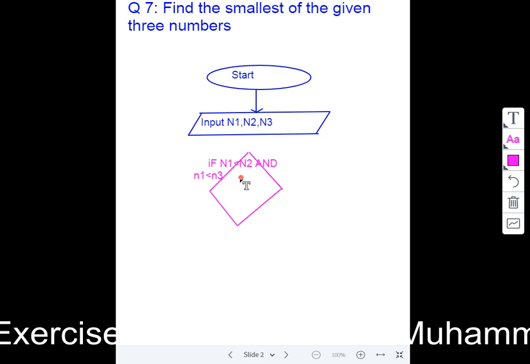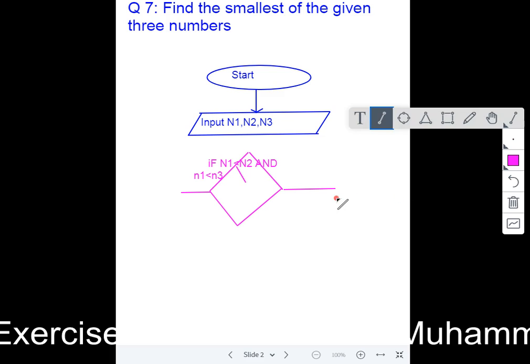See, it should come inside the box. Okay, since I have a problem with the size of the box, it's okay. You just try to see it. Remember, this text should be written inside the box. Okay, if n1 is less than n2 and I am comparing n1 with this one and with this number. Now there are two possibilities. One is what? Yes. The other one is what? No. If it is yes, I will have an output.